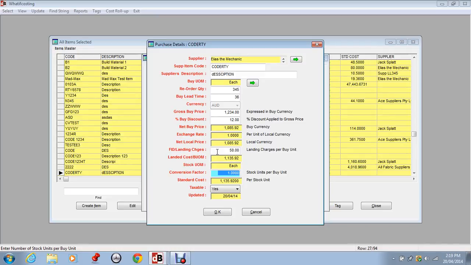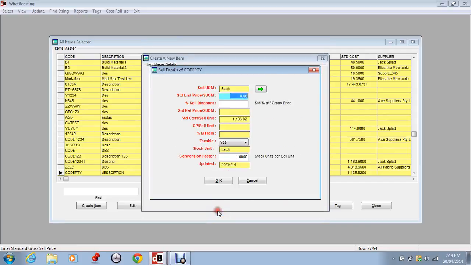This then brings us down to a landed cost per stock unit, and if the buy unit was different to the stock unit, we would need to enter a conversion factor other than 1 in order to get a standard cost per stock unit. Finally, we select whether it is taxable, yes or no, and OK.